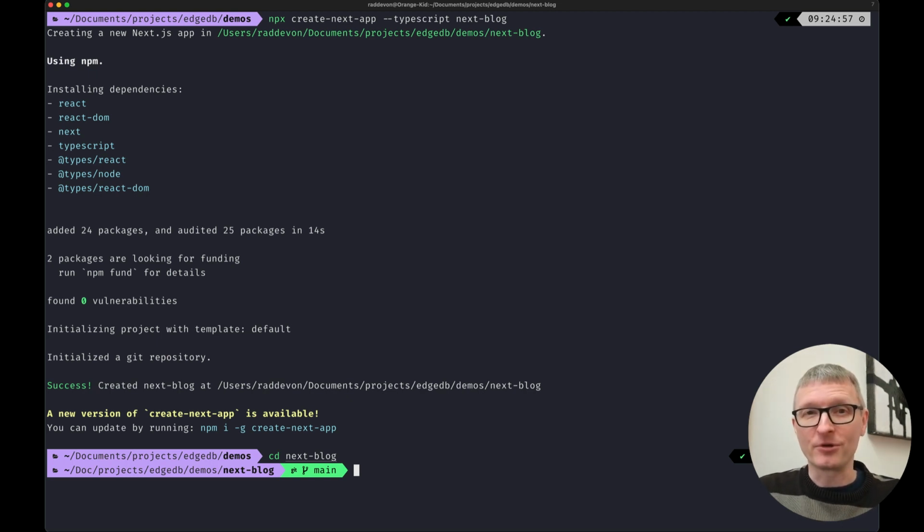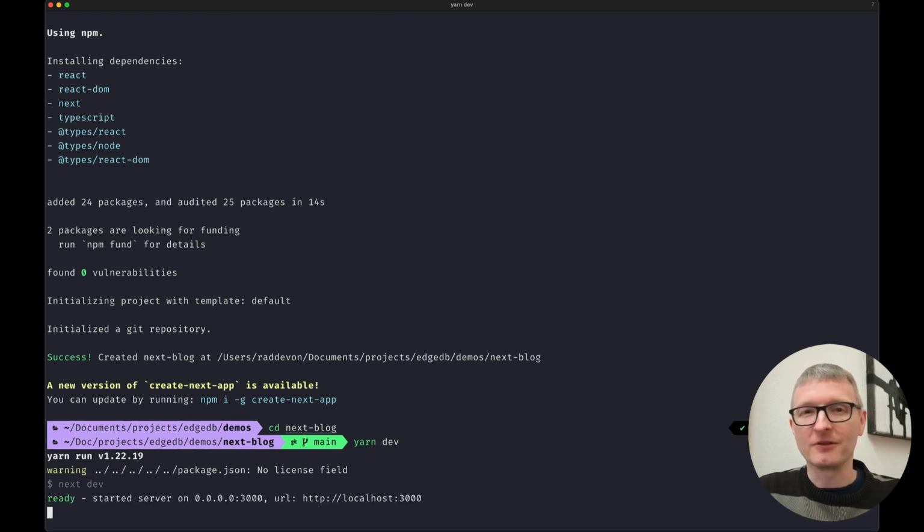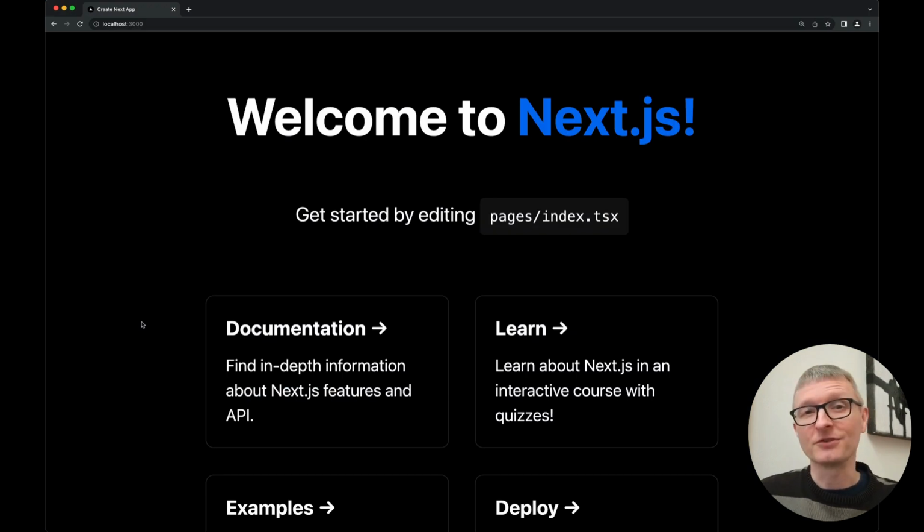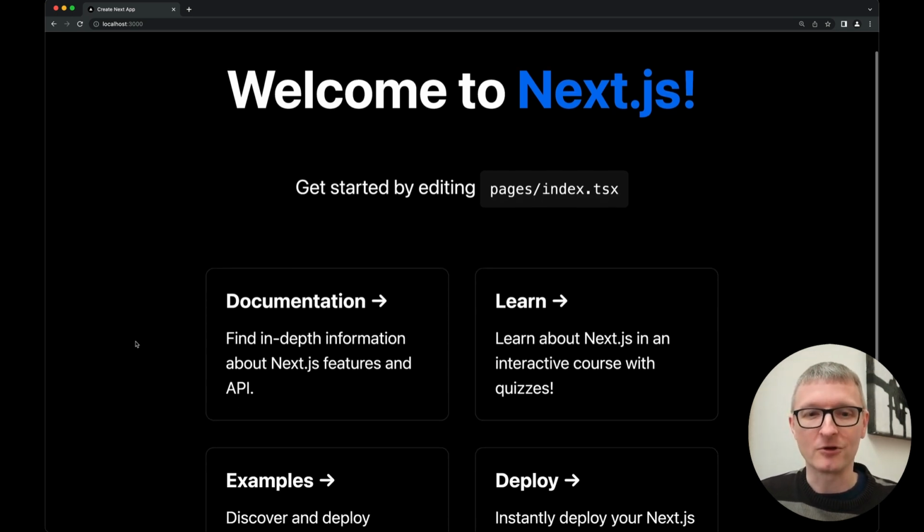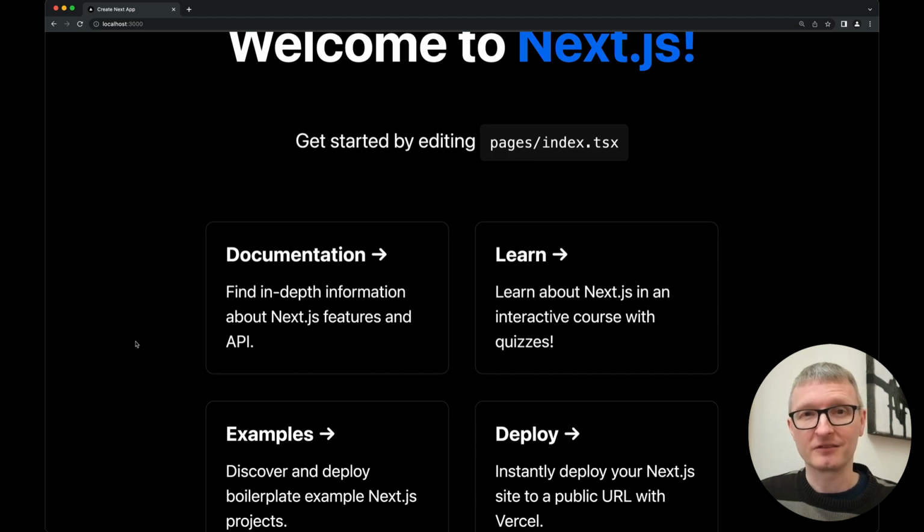Let's start by bringing up a development server with yarn dev, just so we can see what this looks like. I've launched Chrome and gone to localhost port 3000 in the browser, and this is what I see. Welcome to Next.js. That tells us that the application was bootstrapped and the development server is working. So now we're ready to start building our blog app.